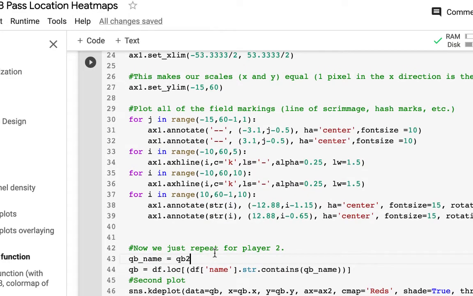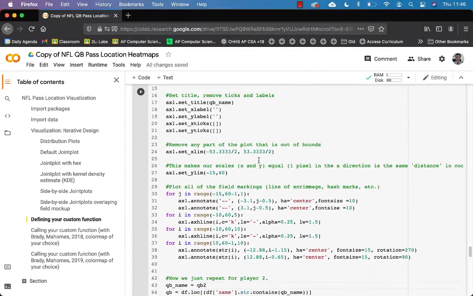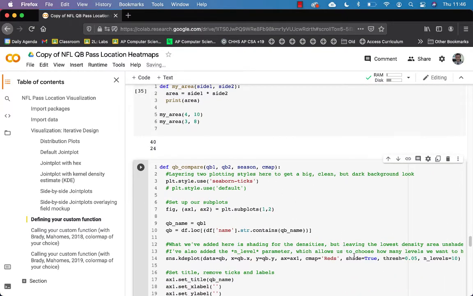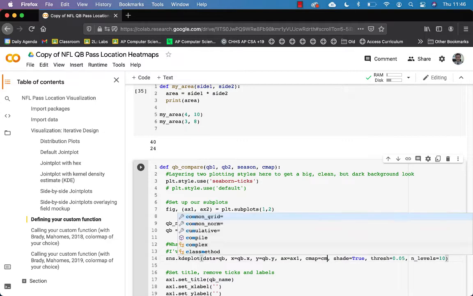Again, I'm just calling them that, but you could call them whatever. You could call them left and right because they're going to be in left and right positions. That's up to you. CMAP, I want to put my CMAP here where it says reds because I want to be able to change that to other things. So let's do CMAP is equal to CMAP.